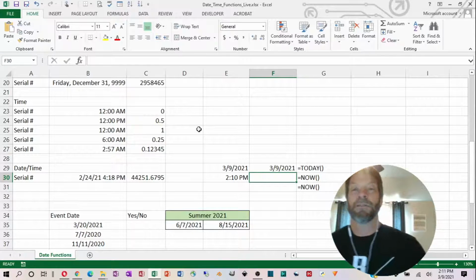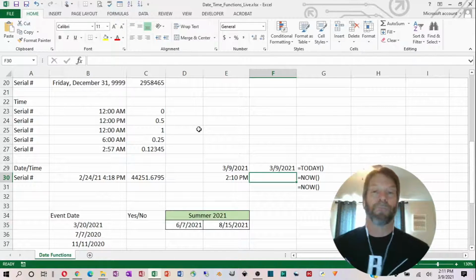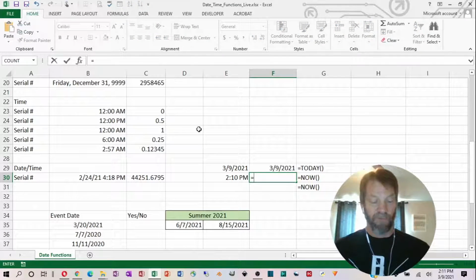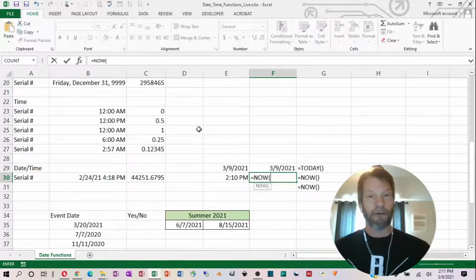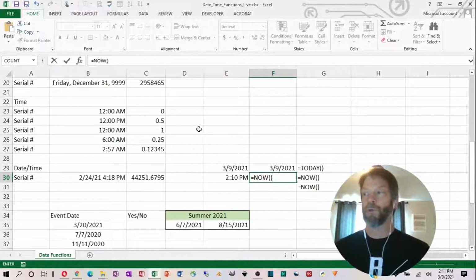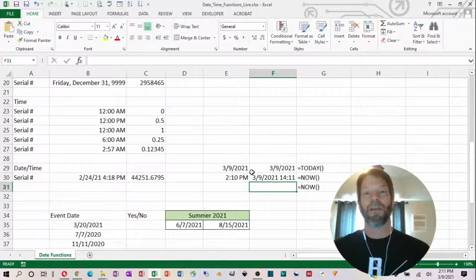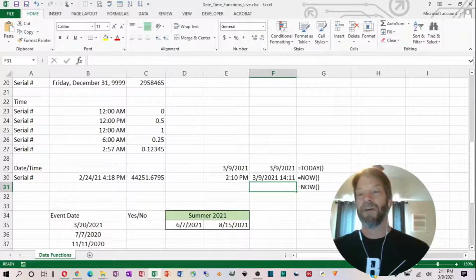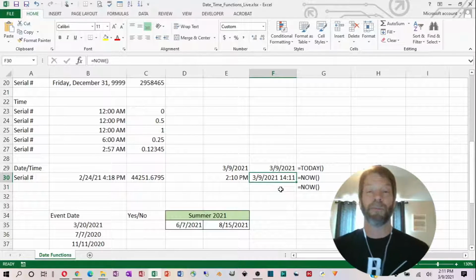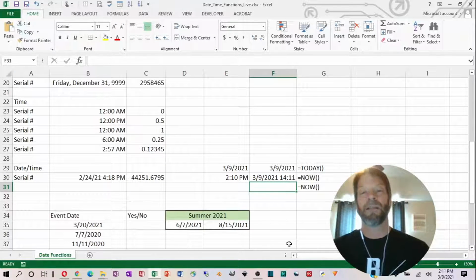If you want the time, well, we can get date and time. Let me show you. Date and time is with the NOW function, equals NOW, tab, and again, there are no arguments with this, so we just close the argument area. When I press the Enter key, there you can see March 9th, 2021 at 14:11. If I look down here at my clock, it's 2:11, which converts to military or European time, 14:11.